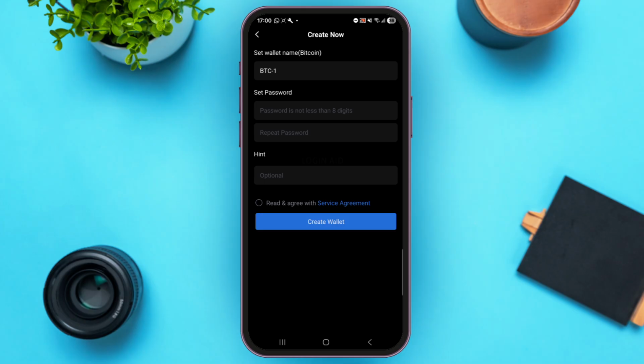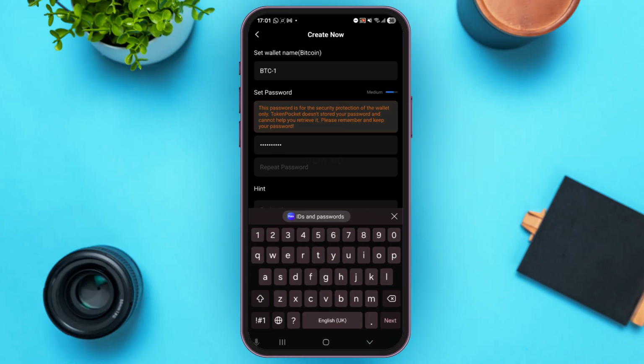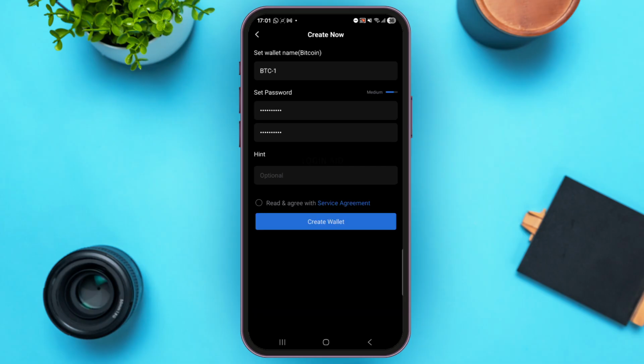Now from here, you can set wallet name. Then start by setting a password for your account. Then re-enter your password. So under the category of hint, this step is optional. After this, make a selection on this circle. Then tap on Create Wallet.